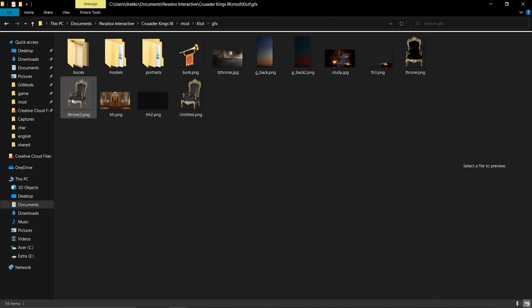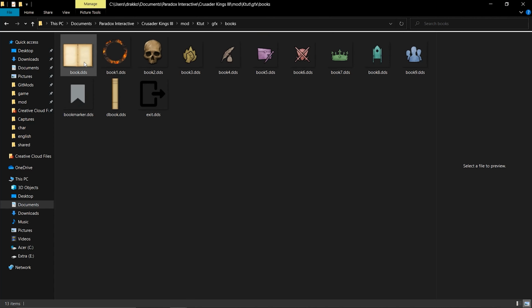So here you have all of your resources, some that are used, some that are not. Maybe you can use them, I don't know. If you go into books, this is where all your book icons will be, as well as the background for the book.